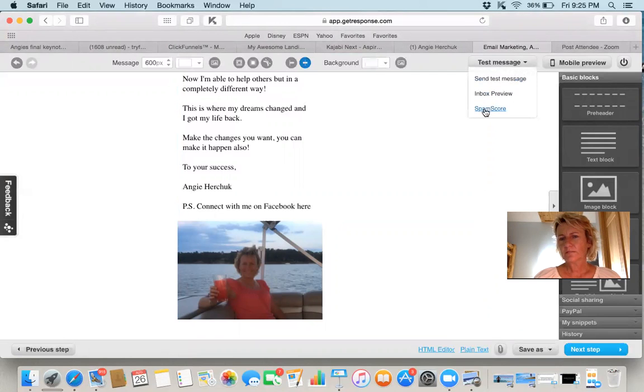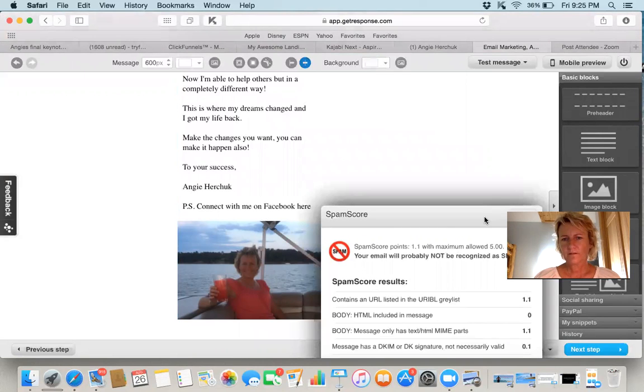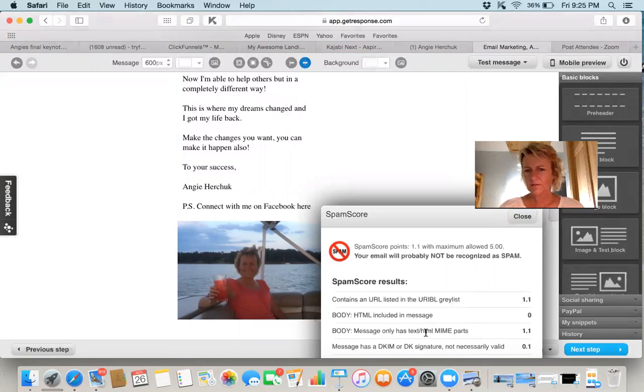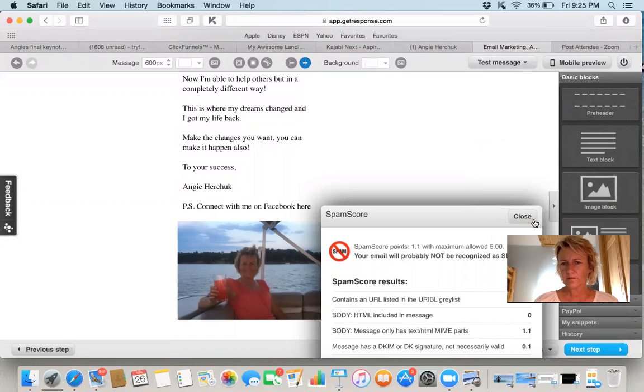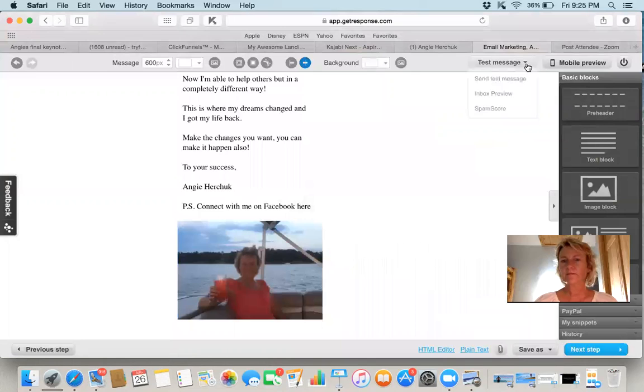So first test the spam score. You don't want the spam score, let me just move this. It usually goes up to 5, and it's 1.1, so you don't want 2 or greater. So you want 1.1 with a maximum allowed of 5, it says here. Okay, so you see what that score is, and it's 1.1, so that's good. And then you want to, oops, let me close that out.